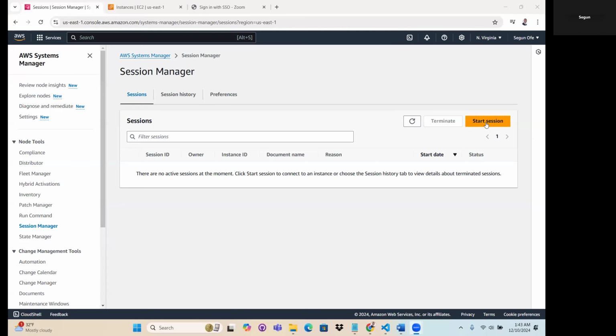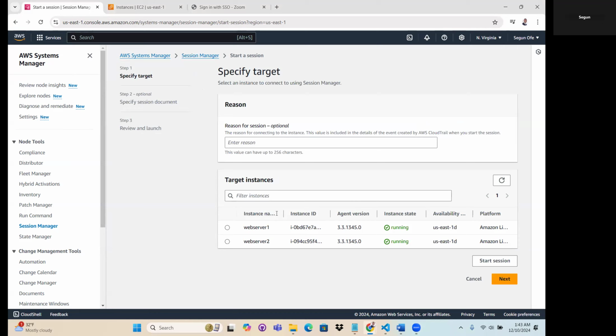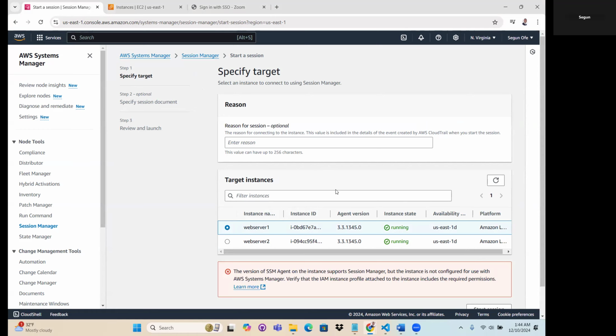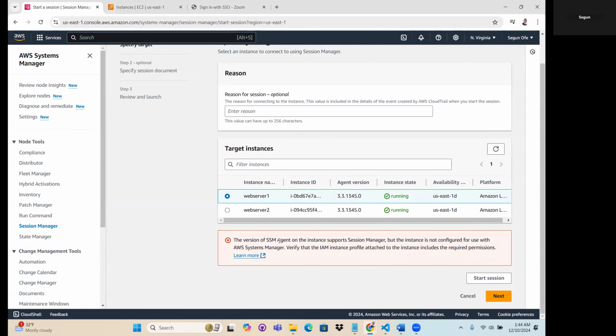Oh, so I just had to click on start session to connect to an instance. Okay, yeah. So I can click on maybe web server one. The version of SSM agent on the instance supports Session Manager, but the instance is not configured for use with AWS. Verify the IAM profile attached to the instance. Requires permission.